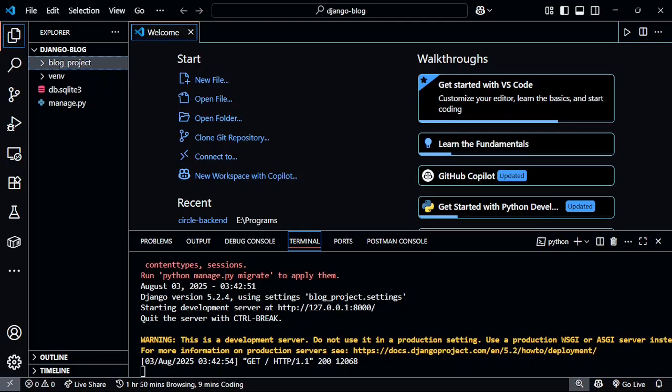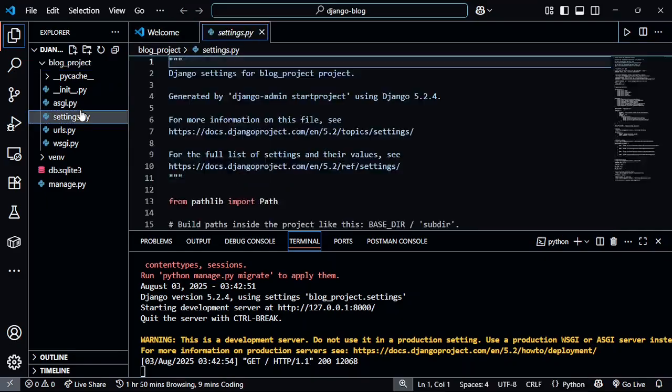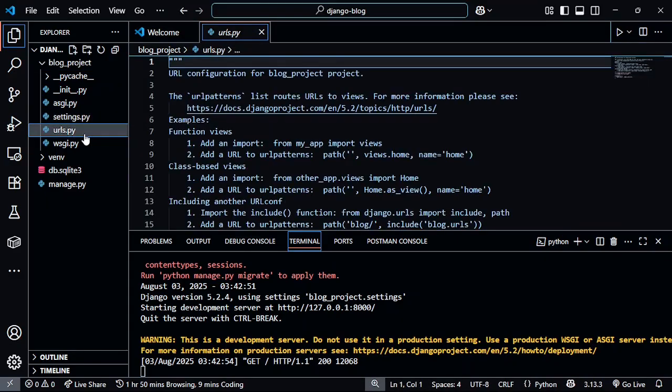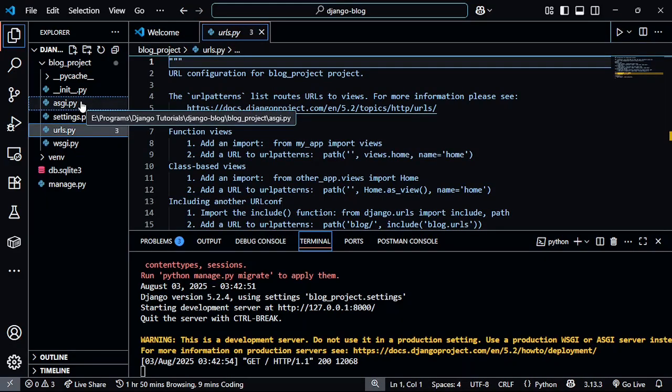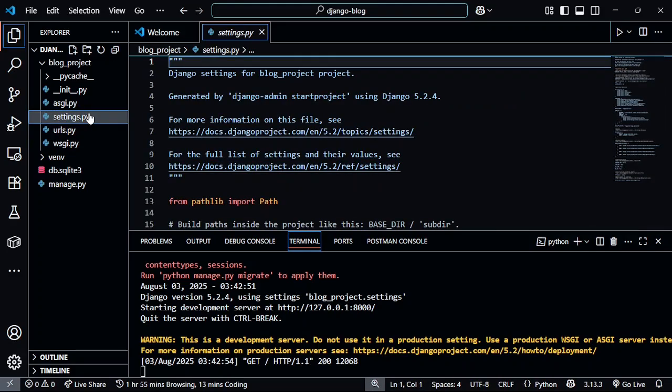And here now, let's quickly go on a review of the structure of this code itself. So here now we can see that this blogproject right here is the main configuration of our project, where we have the settings.py, the urls.py, and the ASGI and WSGI, which we will not be talking much about. But in the next video we'll be configuring our settings.py and our urls.py.